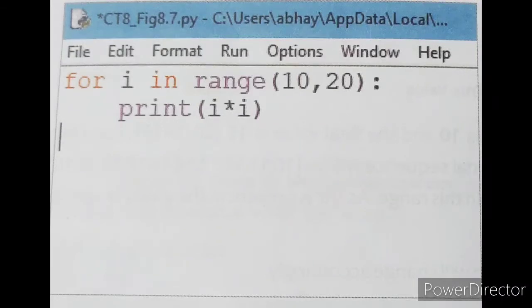So it will find the square of 10 to 19. Then print I into I. When this loop will be executed first time, what will be the value of I? Value of I is 10. So it will print 10 into 10, square of 10. Then again value of I will be incremented. Now what's the value of I? It is 11. So 11 into 11, square of 11 will be printed.